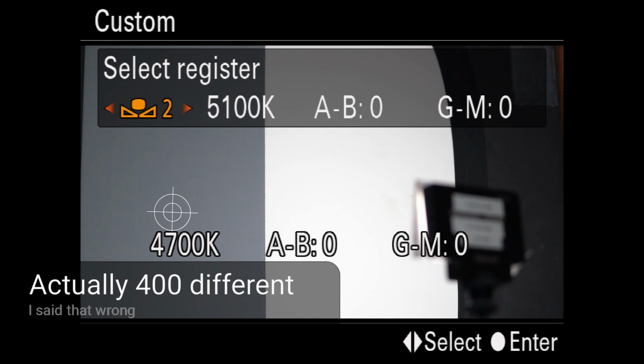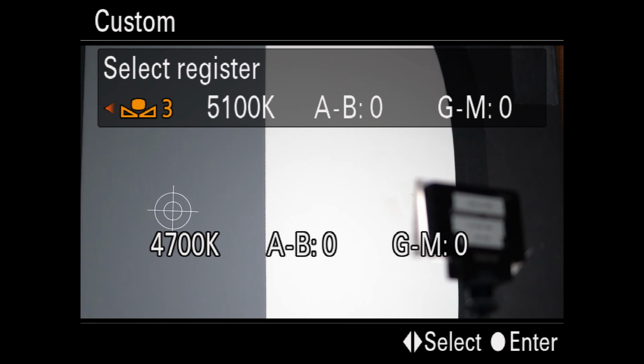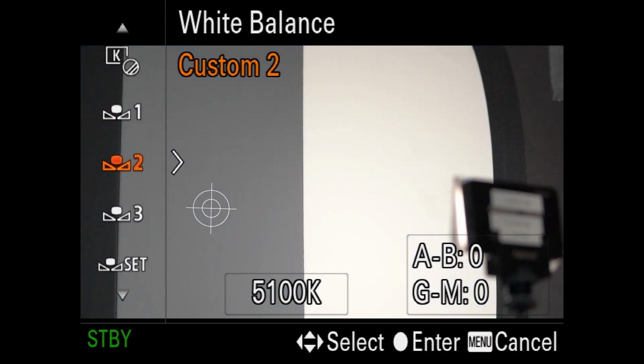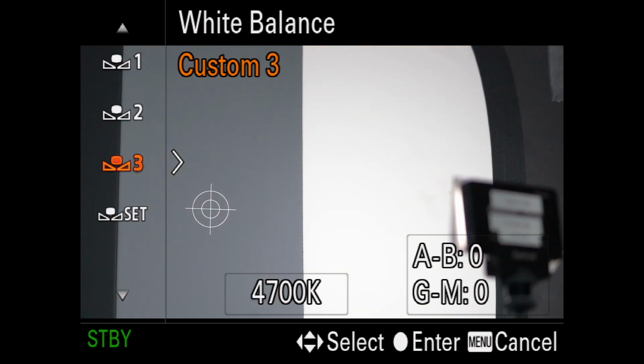So I'm going to put this in register number 3. So let's go ahead and go back to here. I'm going to toggle between 2 and 3. And to my eye, that looks warmer, and that looks pretty neutral. That looks pretty good.